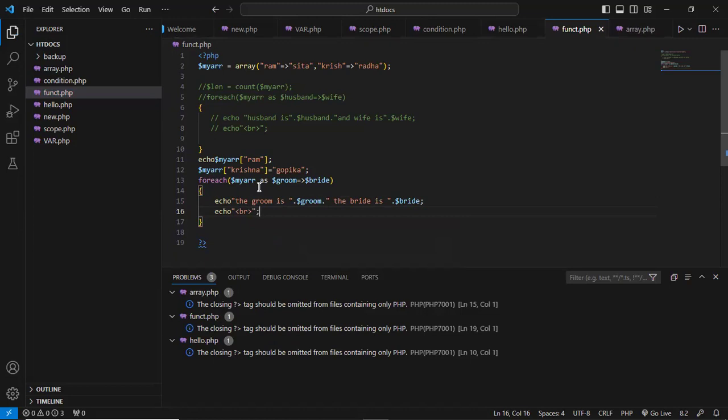Now let us try this. When we try to print this whole thing, we need to get all the three elements that are present in this. Now let us run this. Okay, see. The groom is Ram, the bride is Sita. The groom is Krish, the bride is Radha. The groom is Krishna, the bride is Gopika. So in this way, we can access all the elements of an array or an associative array.